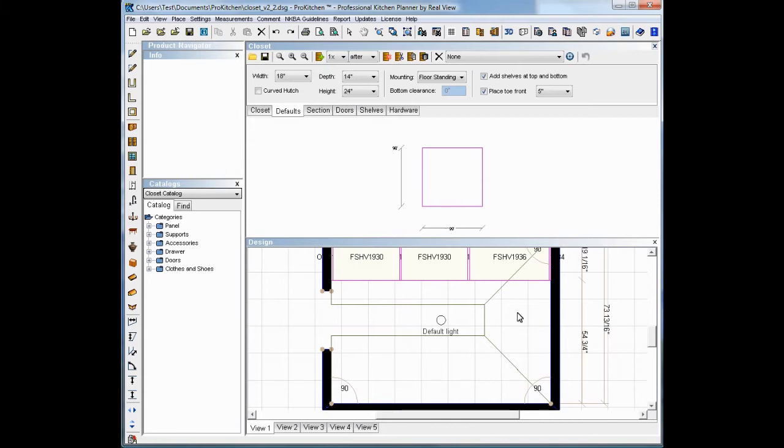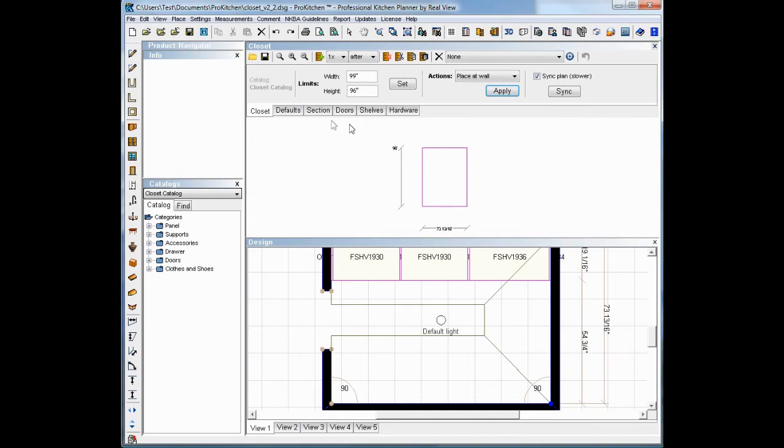You'll notice it's 99 inches. It's a little bit bigger than this wall, so we want to go back on my closet. I want to place a wall, choose my wall, click apply. Now it's 73 and 13 sixteenths. We're ready to go. I'm ready to set my first section. So I want to make a corner piece here. I want this one to be 24 inches wide. I'm going to change it to 14 inches deep instead of the 19 inches deep that we had on these others. And I'm going to set my height at 84 so that it matches.